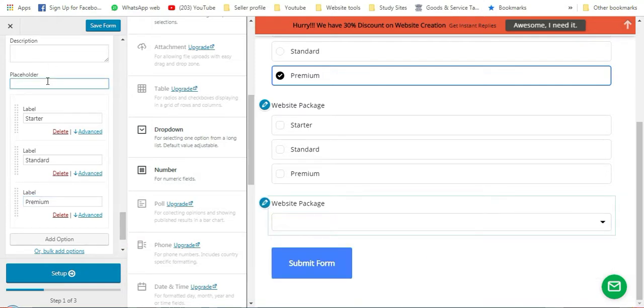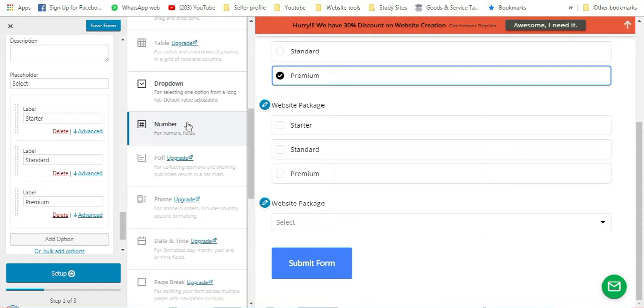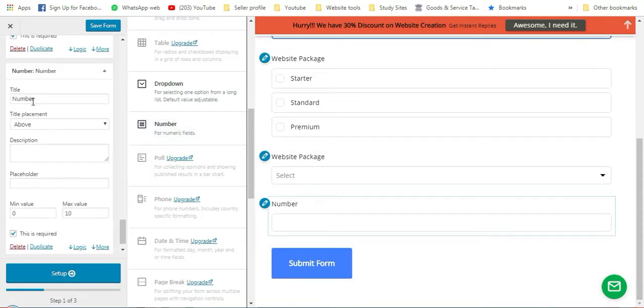The placeholder you can enter as select. So the user can click here, select their options. So this was a drop down text. So after that, number, the contact number, obviously the contact number. So I'm going to type it as phone.